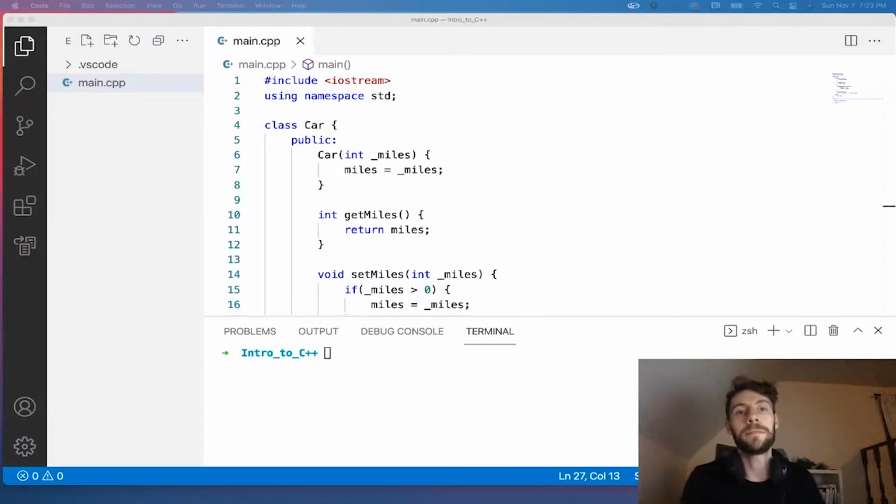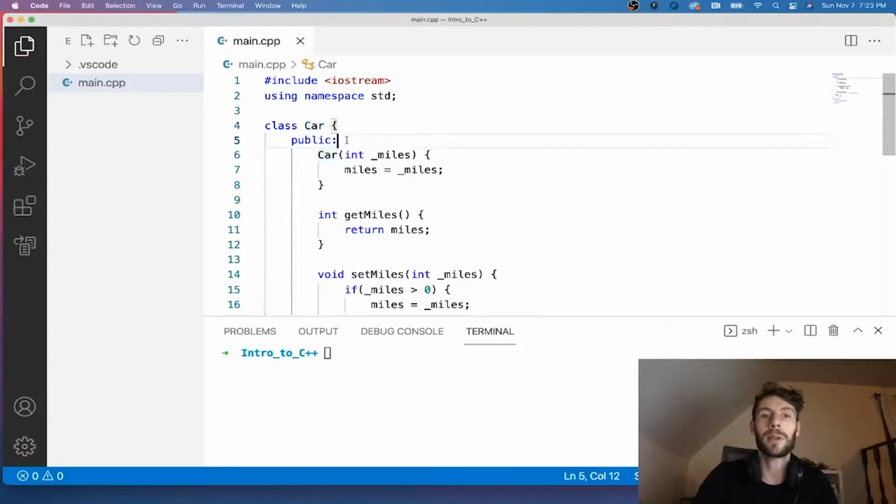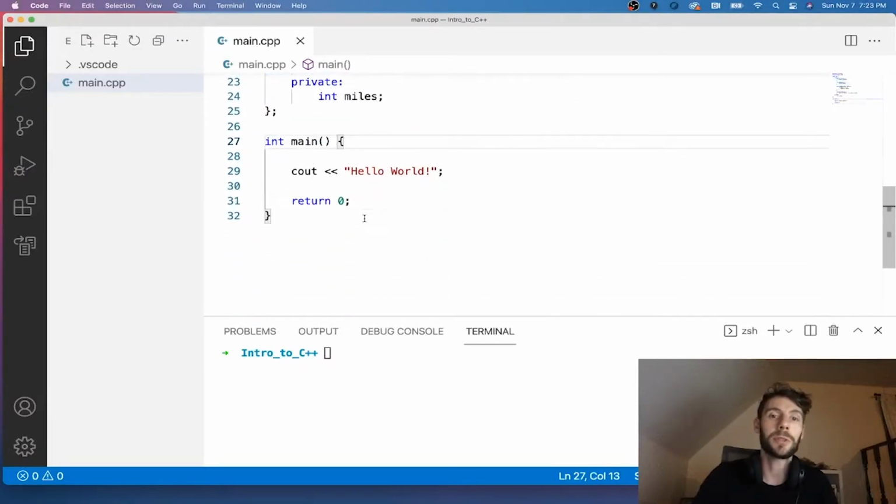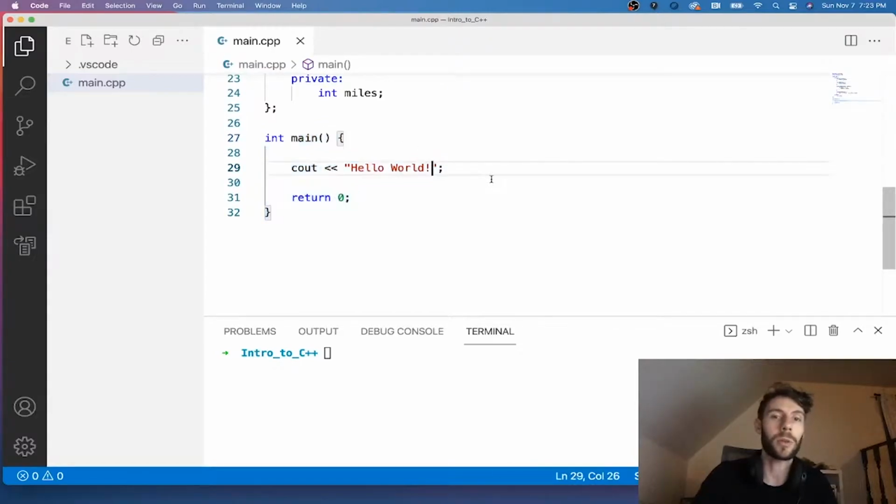So, as you can see, we have Visual Studio Code pulled up here. We have our car class with all the associated methods. We have our main function, which is the entry point of our program with just a hello world instruction here.